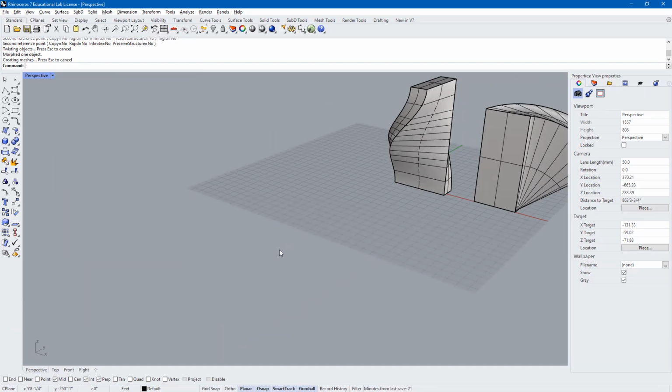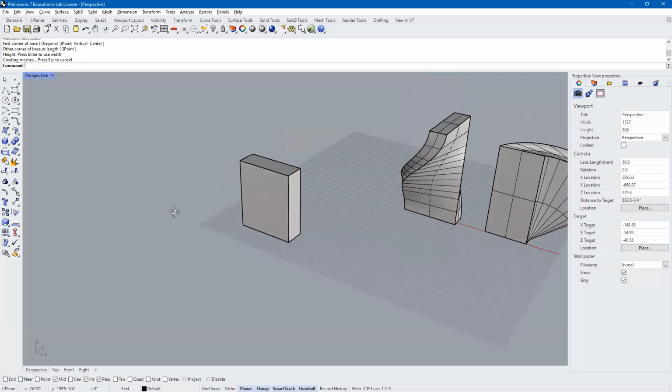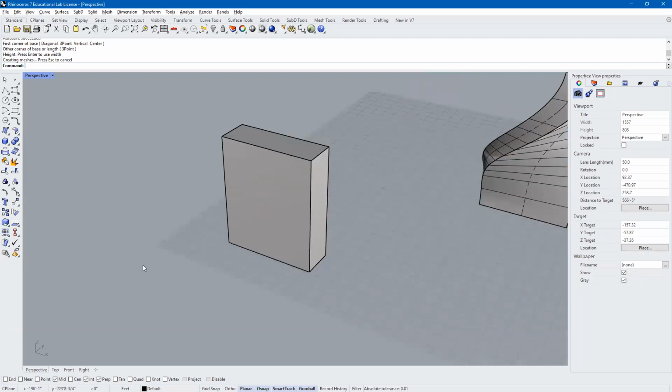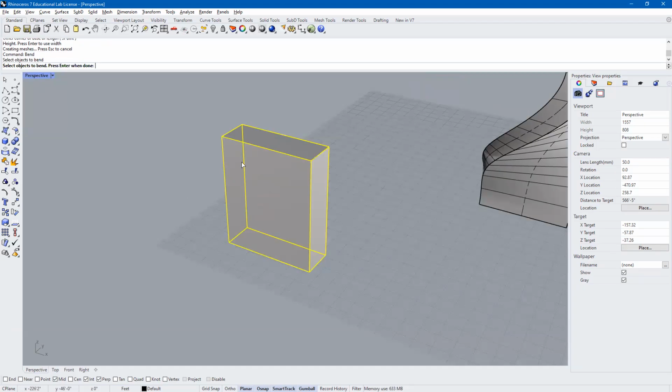No. No. All right. Another one. Let me draw another shape here like that. Take a look at it. And now I'm going to use the bend command. So B-E-N-D, bend. Selecting my object, enter.